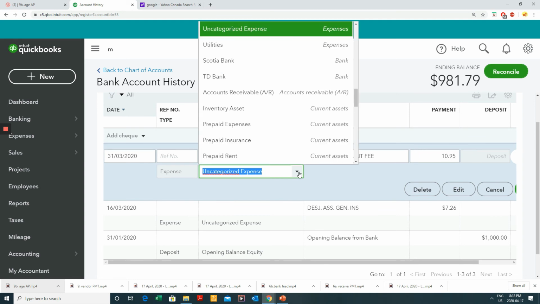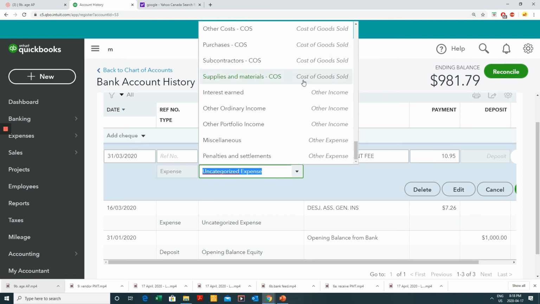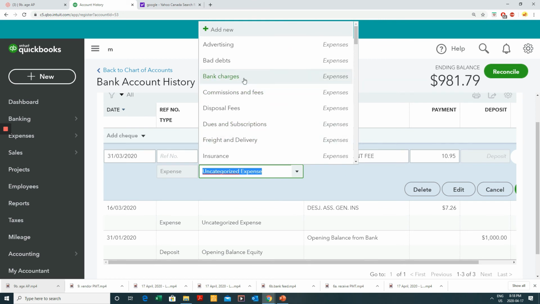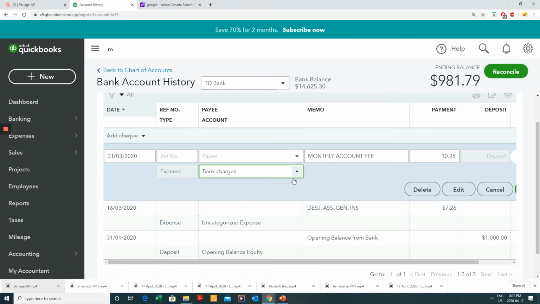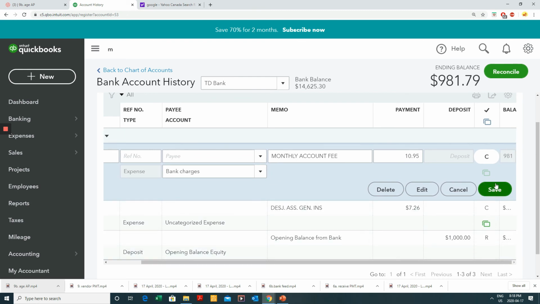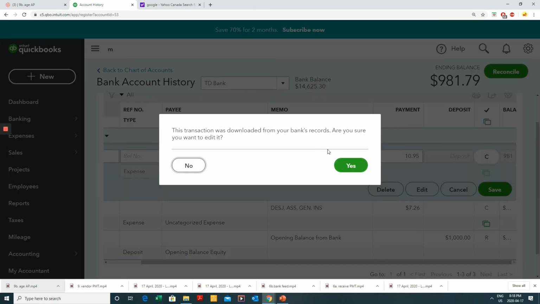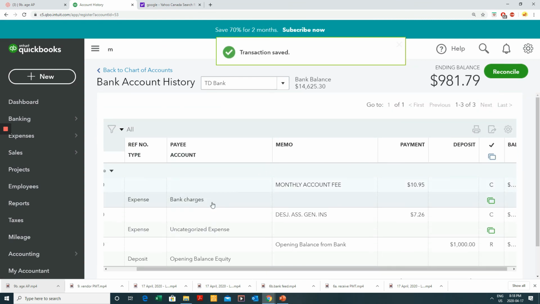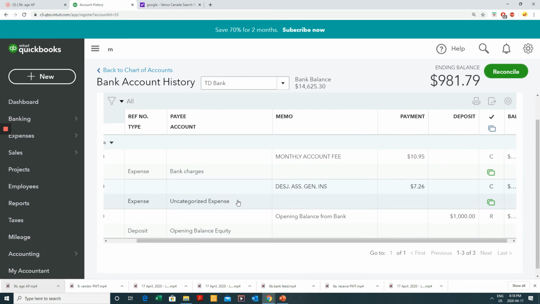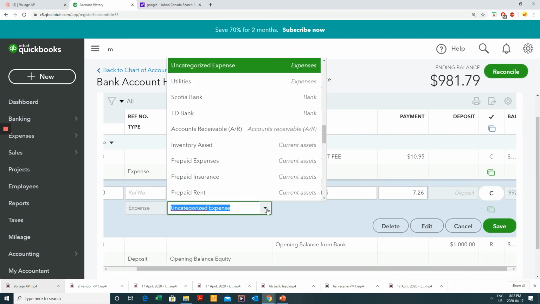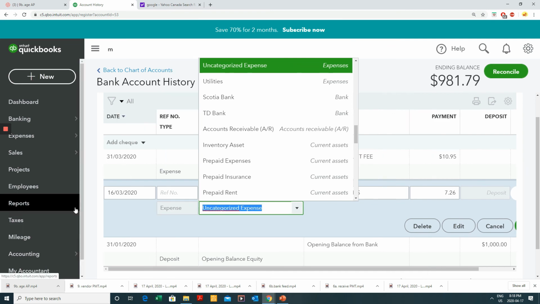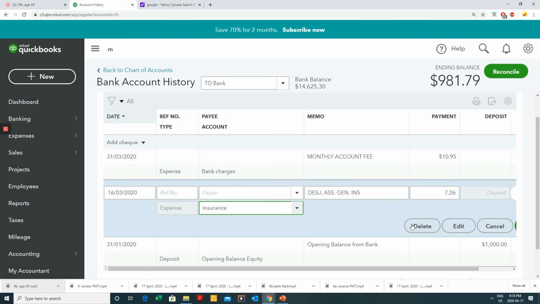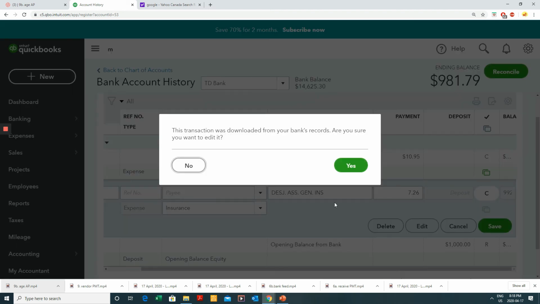I want it to go to one of my GLs here. So if I have bank charges, that's where I want it to go, right? So now I can go ahead and click save. Transaction was downloaded. Are you sure you want to edit? Yes. Okay. So I've done that correctly now. Now you see it's in bank charges. This one, it went to uncategorized as well. So I want to make sure it goes in insurance. In this case, it's an expense. I'm going to click save.